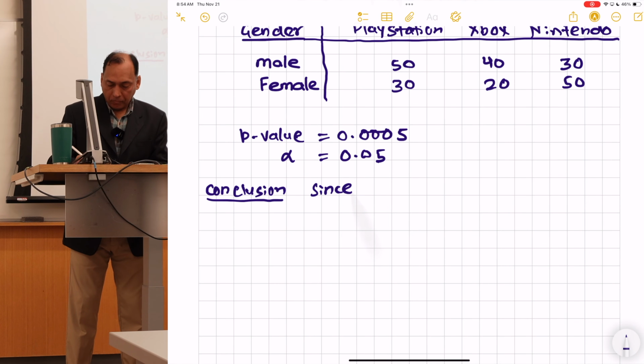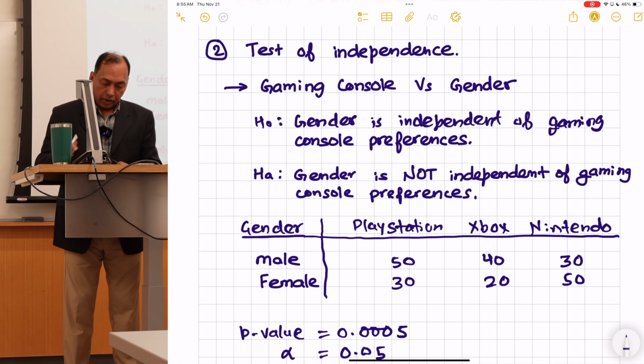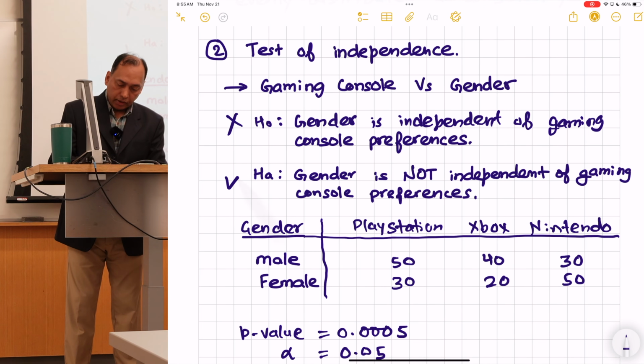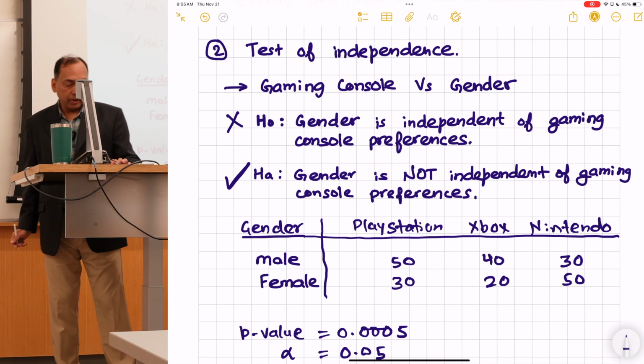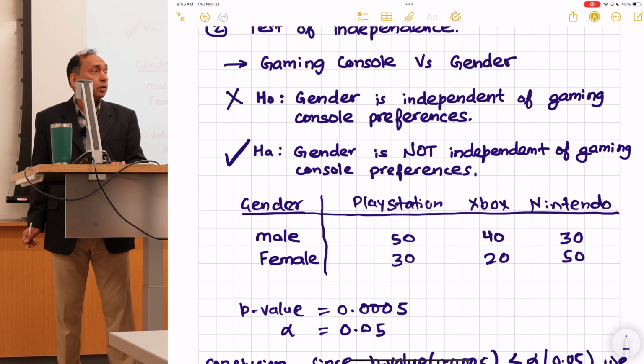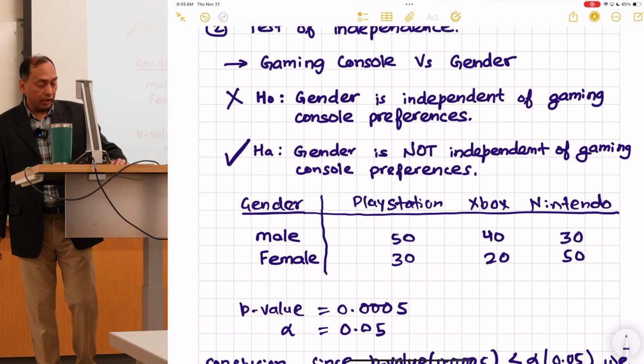Since p-value is less than or equal to alpha, we can reject H0 and conclude. So we are rejecting this, we are accepting this. So we conclude gender is not independent of gaming console preferences. So there's a clear preference, different preference among male versus female.